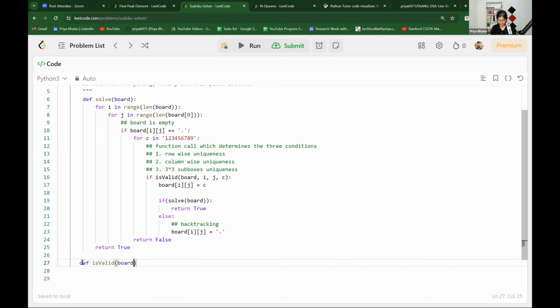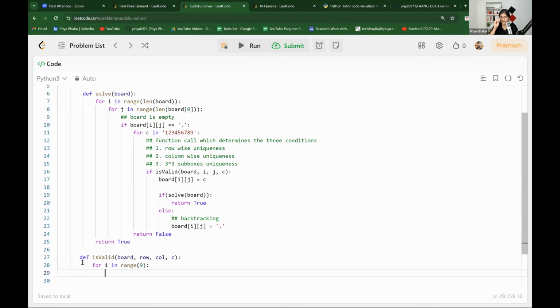Okay. There is a board we have. There is a row index we have, a column index we have, a c value we have, right? 3 conditions we need to check. For i in range until 9, so it will start from 0 index, 1, 2, 3, 4, 5, 6, 7, 8. First of all, let's check it out.